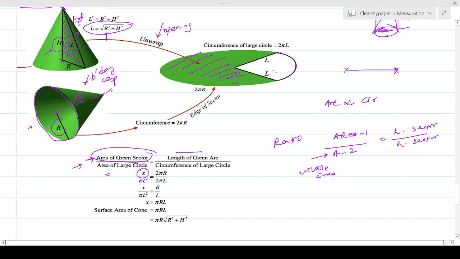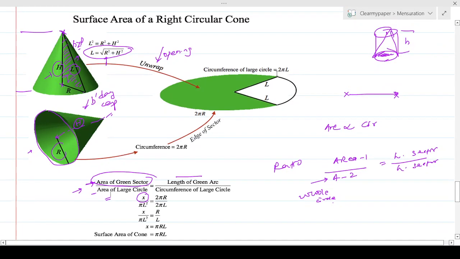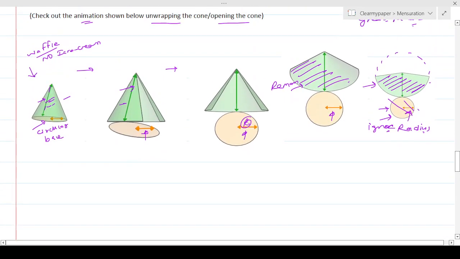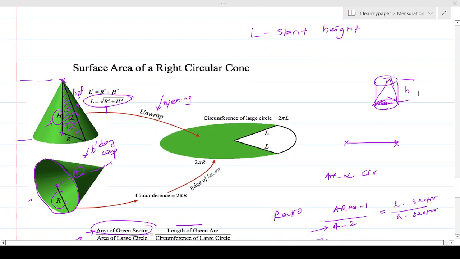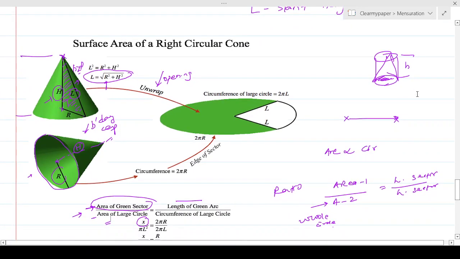So let's go one by one slowly. What is the area of the larger circle? If you see the larger circle, if I remove my doodle here, since we know the slant height L is nothing but the radius of the bigger circle, which is what we have seen here also. If you open up, the green line becomes the area of this whole circle. Although it forms a sector, this green line is the area of the whole circle. So the slant height is nothing but the radius of the bigger circle.